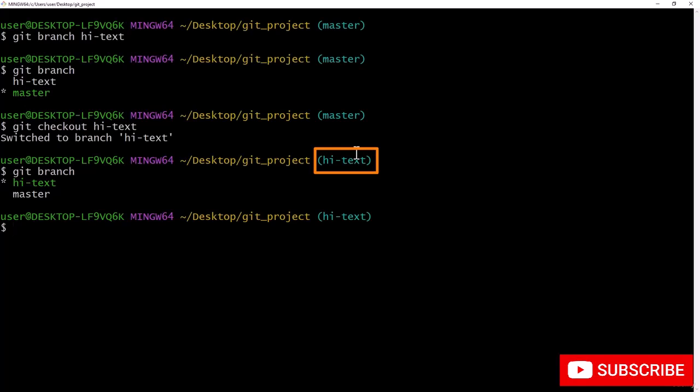So you can work with this new copy of our project without impacting, without affecting the main branch, which is the master branch. That's all about it for this lesson.